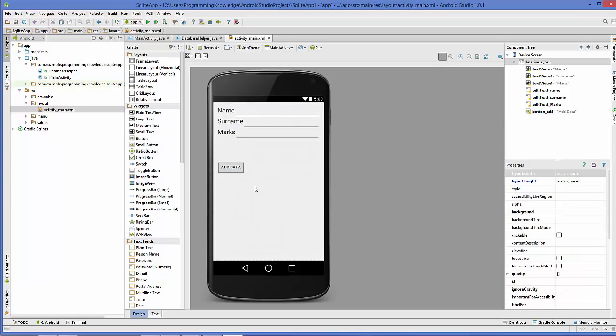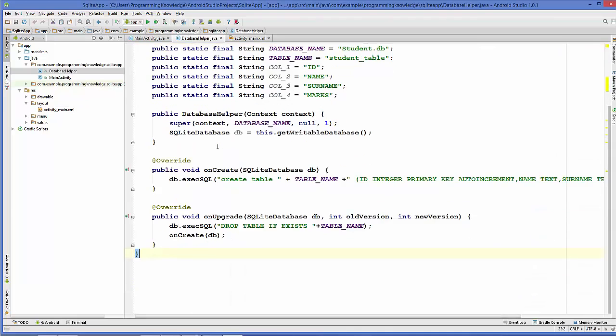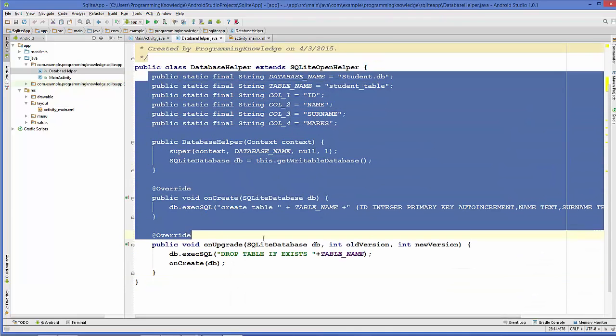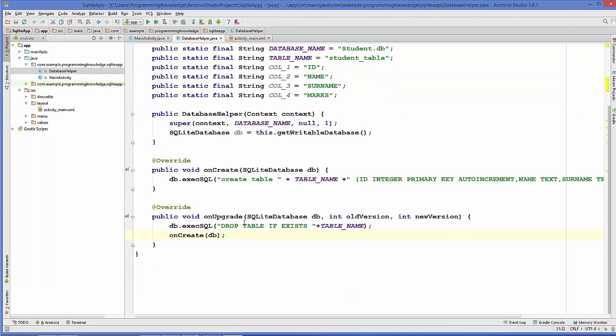Now, if you remember in the last video, we created a class for handling our database, and the class name was database helper class. So go to that class. This was the code which we have written in the last video, and now just go below, and we are going to create a new method to insert data. So let's create this method.